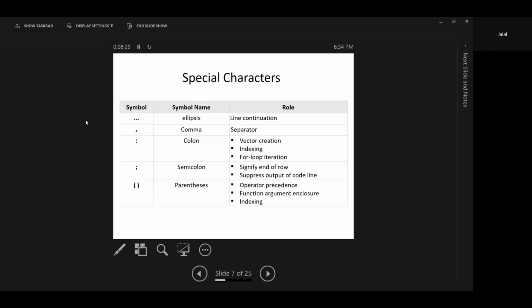Okay, so this is an ellipsis, right? In that, this is line continuation. Like it's a long code, and you have options. Then you write two or three, then three dots. That means it's line continuation. You don't need to write everything here. So three dots means line continuation. Be careful: a comma is a separator, but it also has other uses. I will talk about that later. But as a special character, a comma is a separator. If it's a colon, it's used in vector creation, indexing, and for loop iteration.